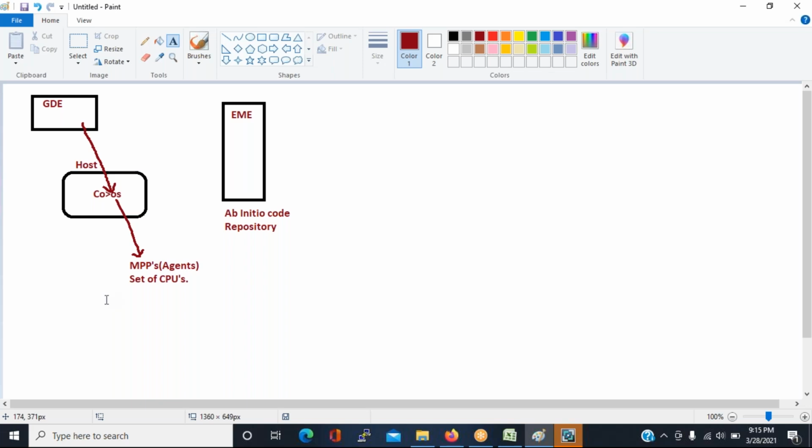This host machine is common to every user. Every user will be connected to the same Unix box, whereas the GDE will be activated for each and every developer in their VM. Once you log in, you can see the GDE, get access to this host machine, and get access to the EME. The connection will be done.